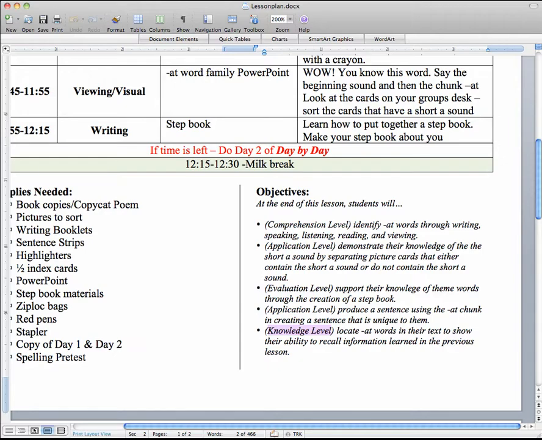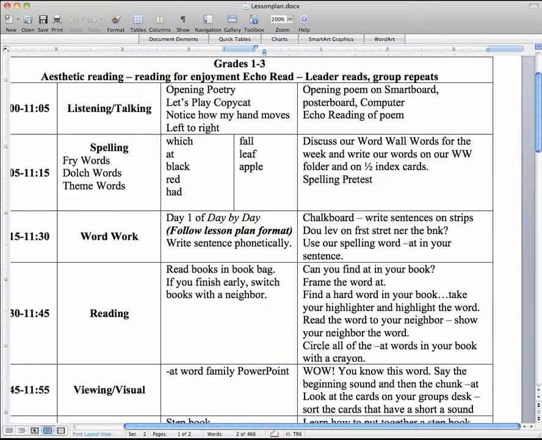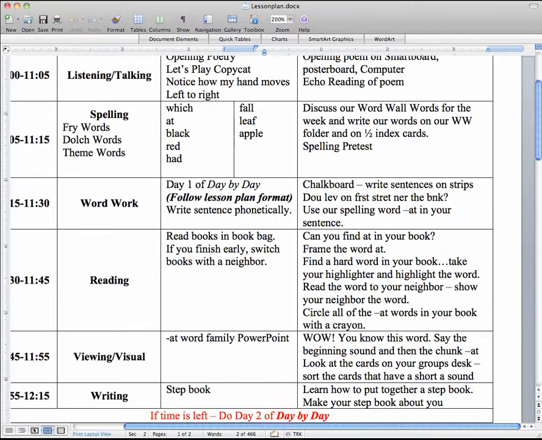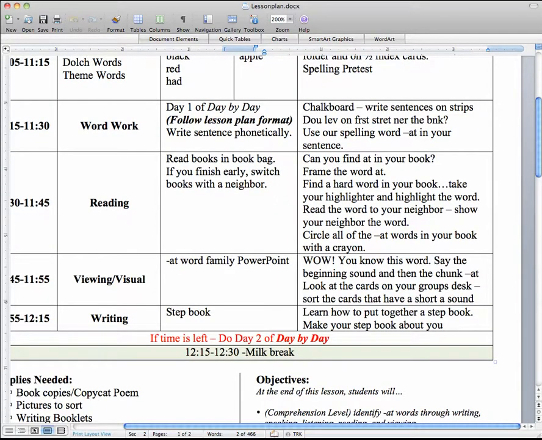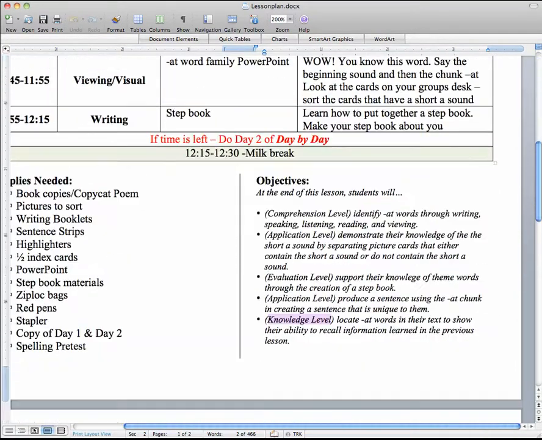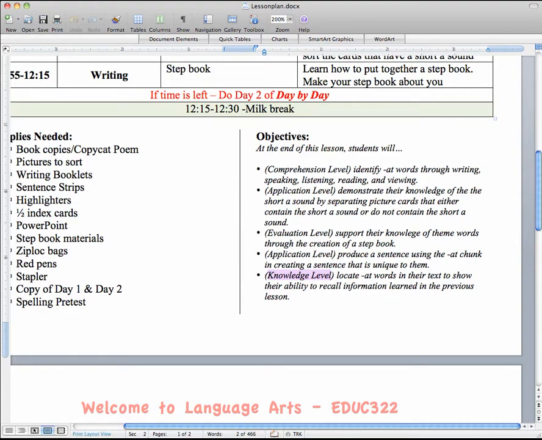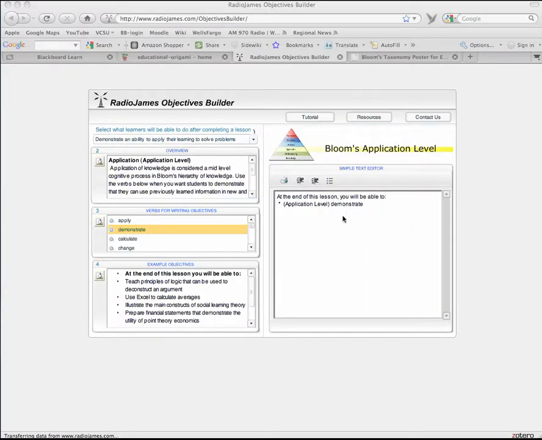Now this is a lot of objectives for one lesson. Generally, I recommend 2 to 3 objectives per lesson, but if I were to scroll up, I can show you that this has this many different teachings in it, and that's why there's more. So what I would like you to do is create a lesson plan, and you're going to use Radio James Objective Builder to do this.